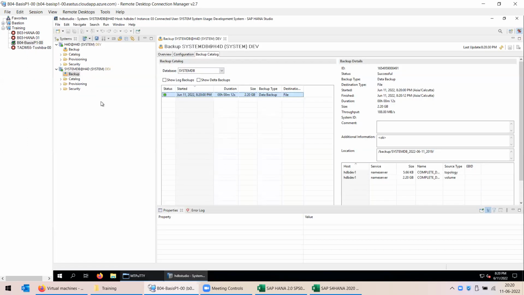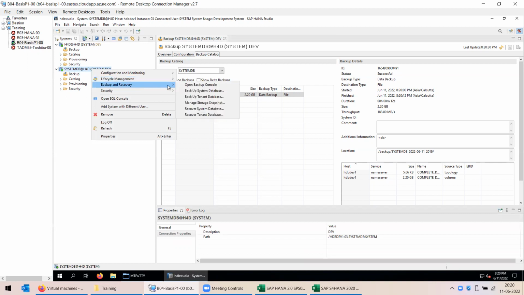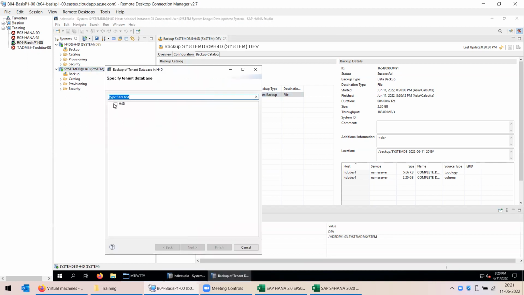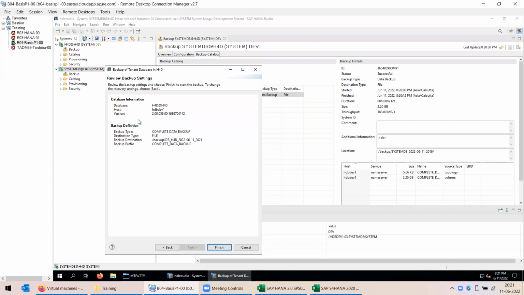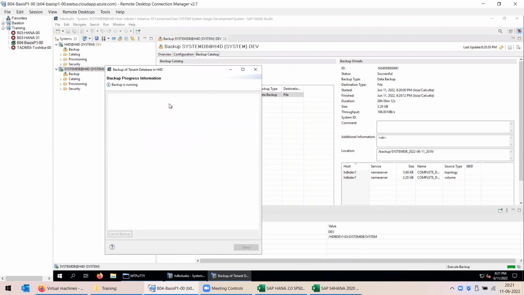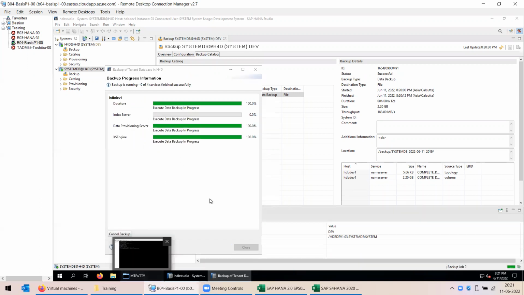Let me now start with my tenant database. Again, right click, backup and recovery, backup tenant database. Here you have to select your tenant database. Normally there is only one tenant in your database, so just select it and click on next. Again, give the timestamp of your backup, 2022-06-11_2021. Next. Review this and just click on finish. It has started the backup. You can monitor it from here.